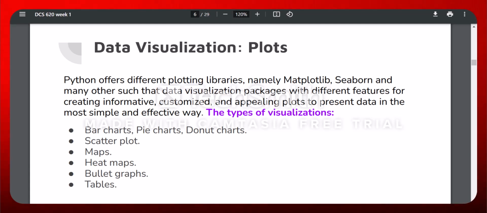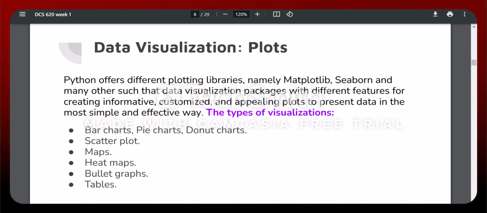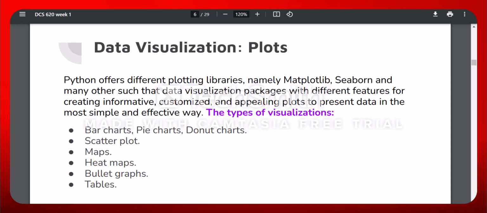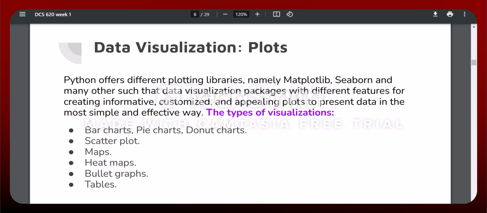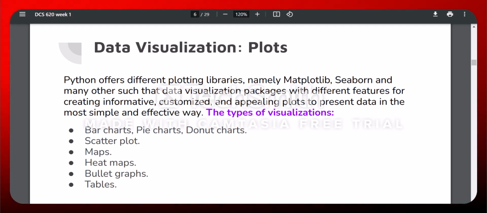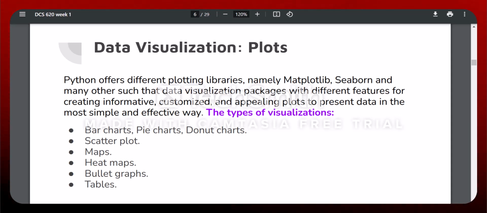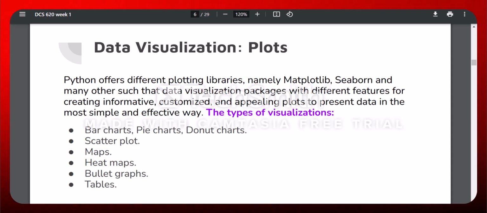Python offers different plotting libraries, namely Matplotlib, Seaborn, and many other data visualization packages with different features for creating informative, customized, and appealing plots to present data in the most simple and effective way. Okay, just like I let you know, in our first lecture we're going to focus on Matplotlib and Seaborn, and just a reminder that in the classwork I'm going to walk you through.